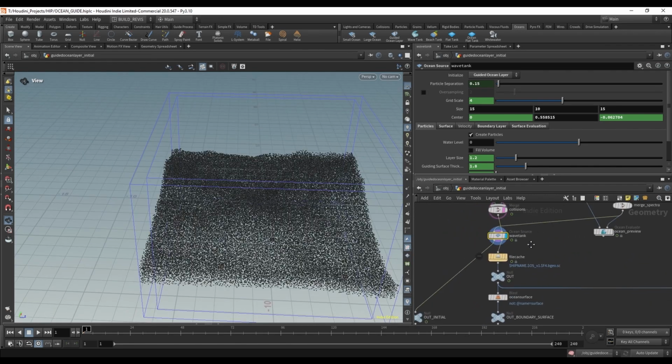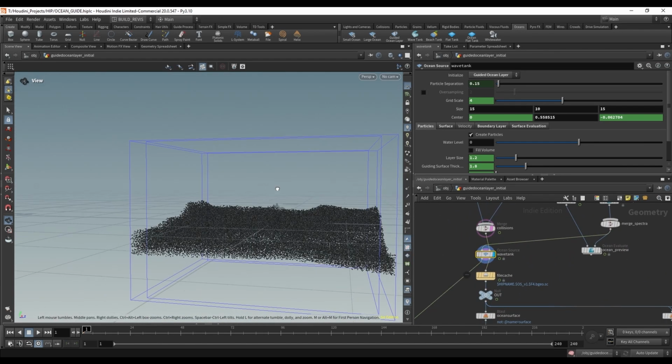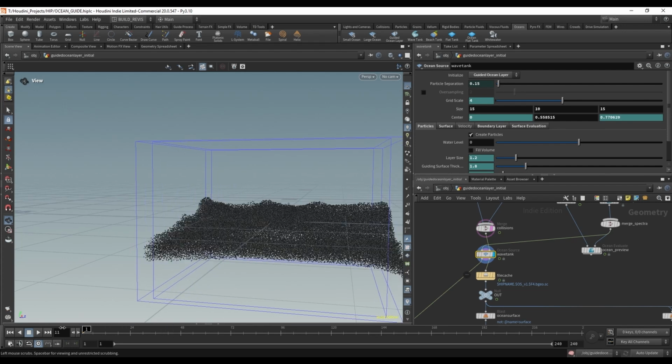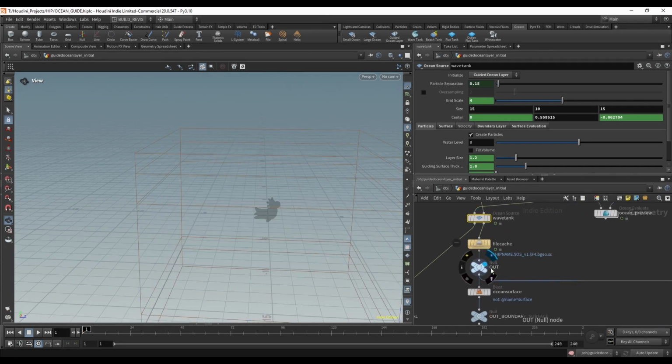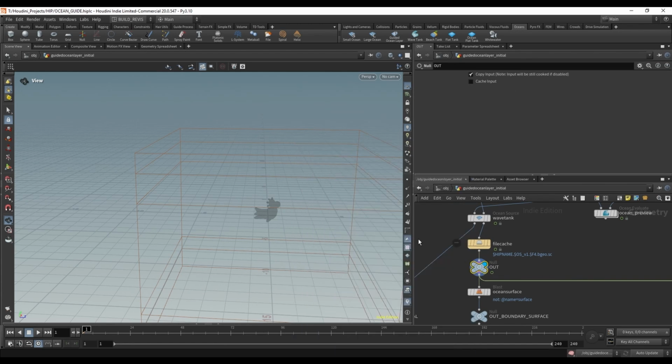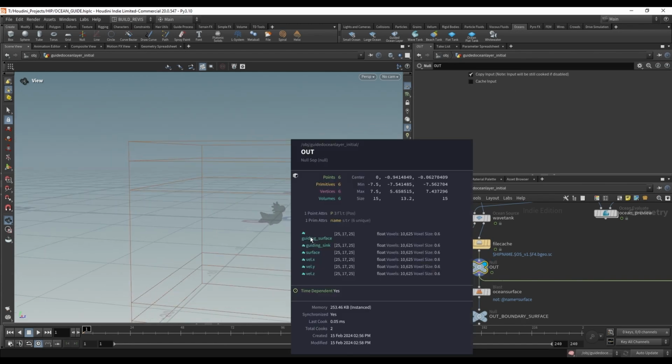Now, this is where it starts to get a bit confusing, right? Because we have this over here, but it actually contains many, many different things that get fed into our solver. If we go over here to the out node, you can see that we don't have any particles anymore. What we do have are a bunch of these volumes. These volumes are fairly important to understand.